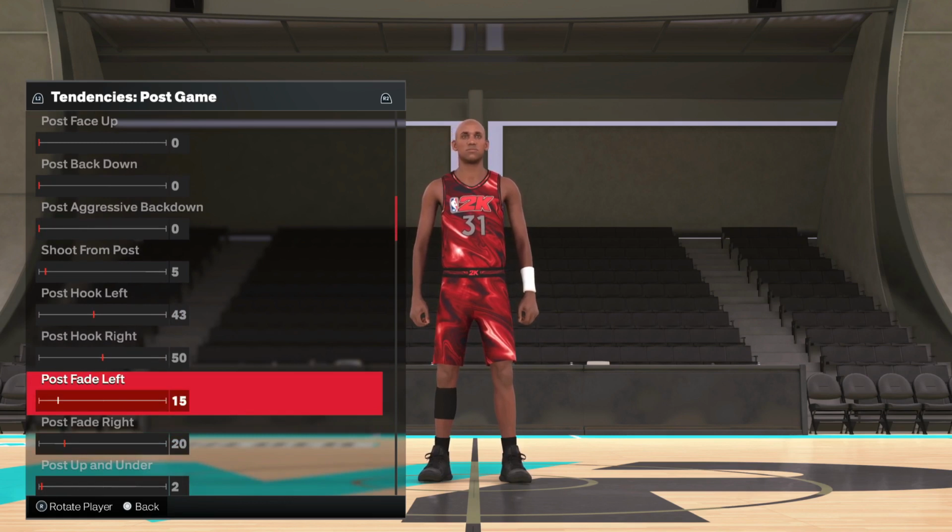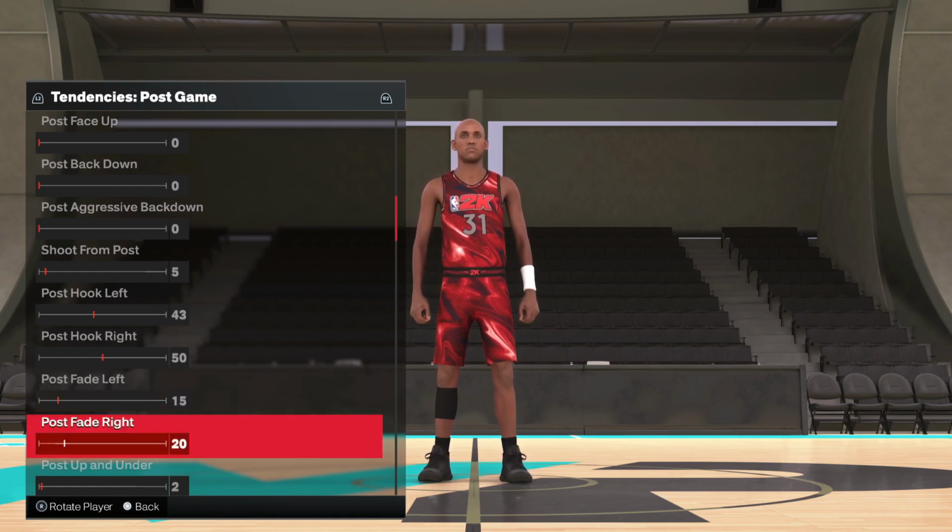You've got to think again, this is a post player with the ball, they've got their back to the basket. So when a post player fades to their left with their back to the basket, that's a shot with their right hand. And same thing with the post fade right, the player is fading towards their right shoulder, facing away from the basket, which means if you're a right-handed player, it's going to be your more typical fadeaway type shot.